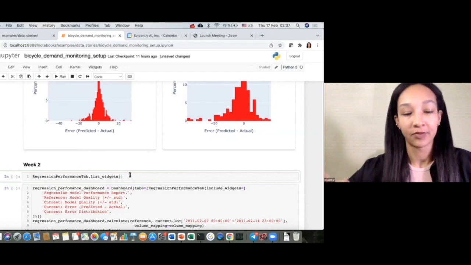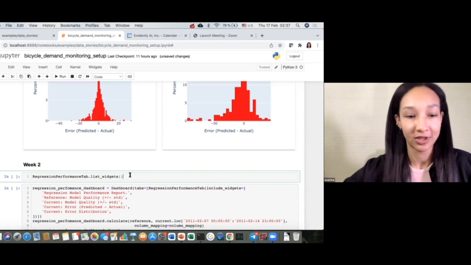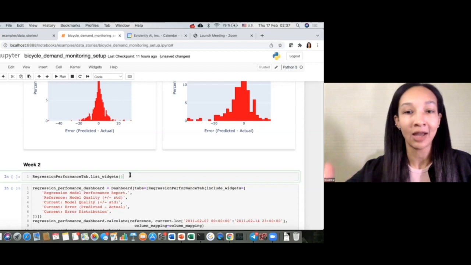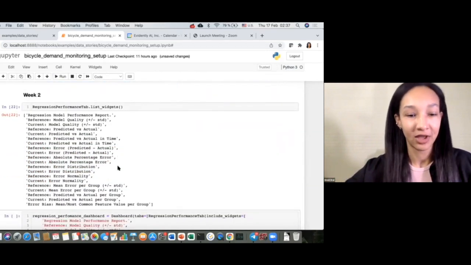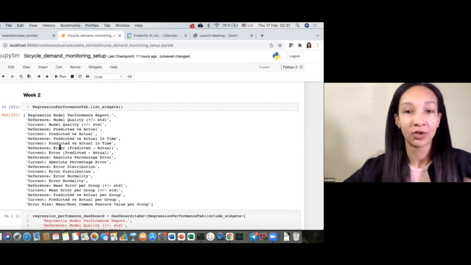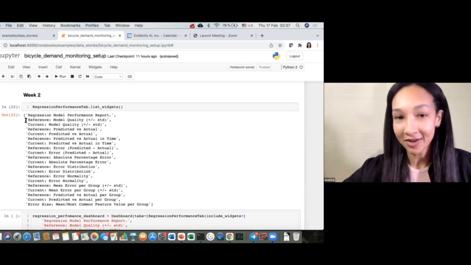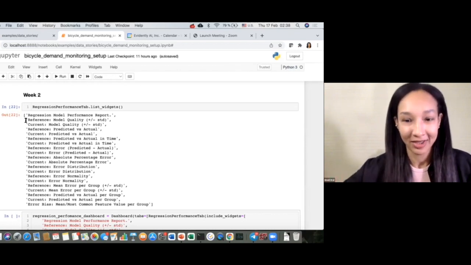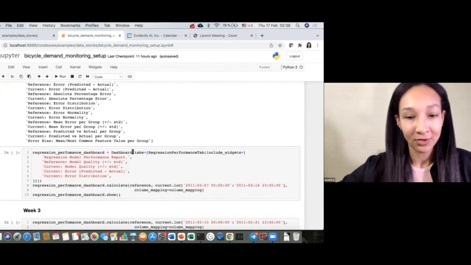For each tab in the dashboard, we have a very handy method called list widgets. This method helps us to see which widgets are included in the tab by default. So let's run this method and see the output. Here are all the widgets that are included in the dashboard, and we can select which ones we want to include in our final dashboard. It's handy that we already added single brackets here, so you can literally just copy it and paste it in the function. So let's do it.